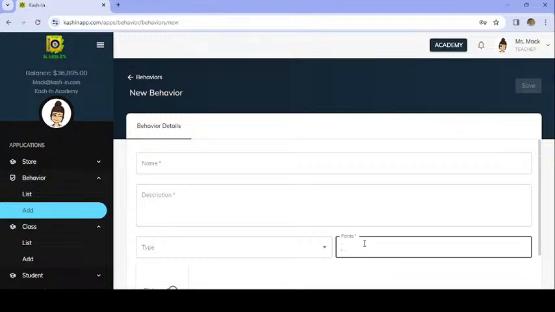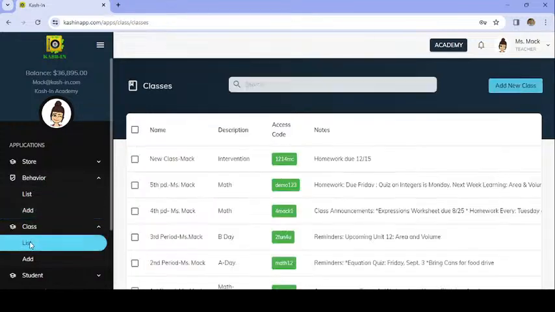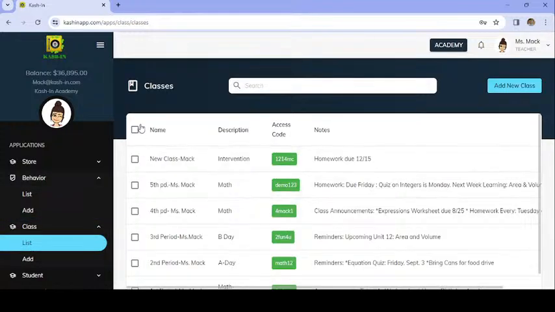And again, whatever you want to put, whether it's 50 cash bucks or 100 cash bucks or even more than that, you can put that in. Simply add a picture, and the same thing. The button will light up, and you can press save. From there, we can then go back to our classes, and I'll show you from there.